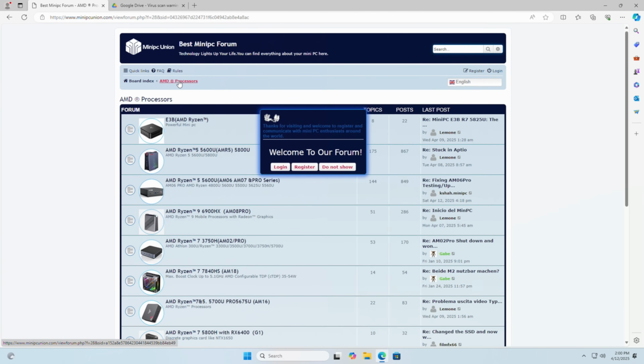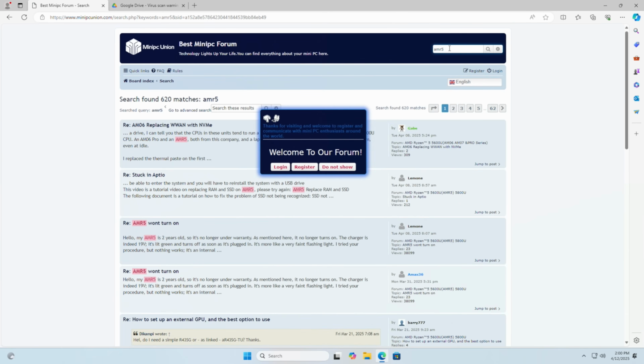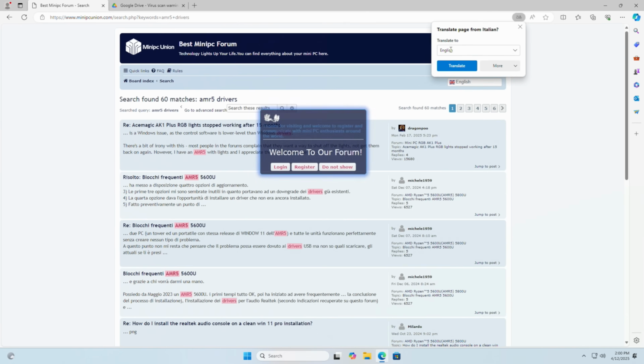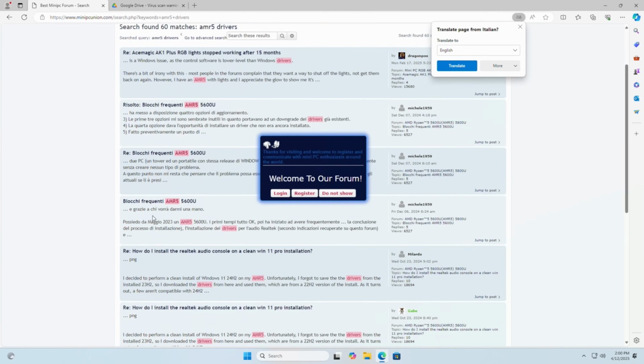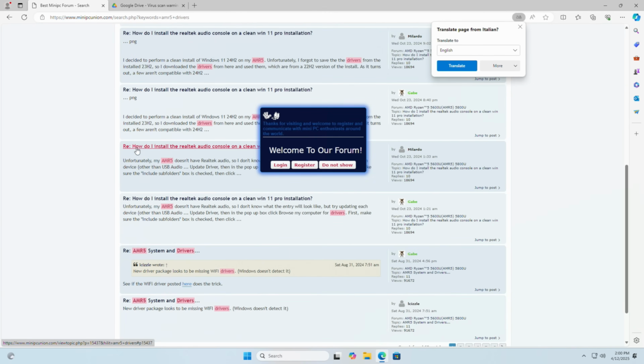Let me see, how did we get to the, oh I see, because I didn't go to the .com, I went to the actual search result, which took us to the AMR5. So we can search in here for, let's say, AMR5, and they provide all of the operating systems and drivers here at minipcunion.com that a lot of people don't know about. So AMR5, and then I'll just put the word drivers in up here. Let's see. Sixty matches. You're gonna make me work for it?